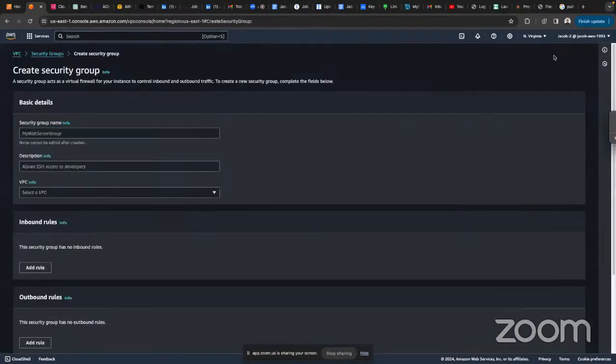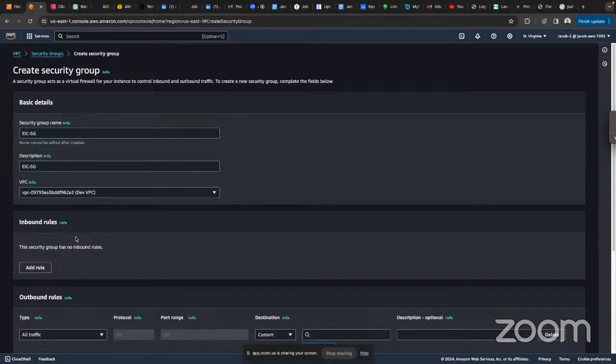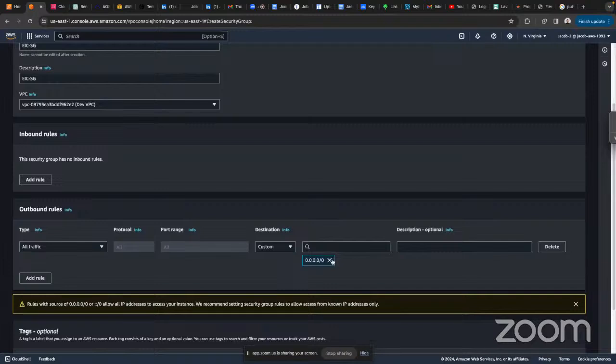Now click create security group. Call it EIC security group. Wait, before you do that, oh, you already did. Do you remember the CIDR block? I think it's 10.0.0.0/16. It's fine. Oh yeah, paste it there. I copied it. All right, then select your VPC. Oh, it does show us there anyway. So it's 10.0. Remove that.